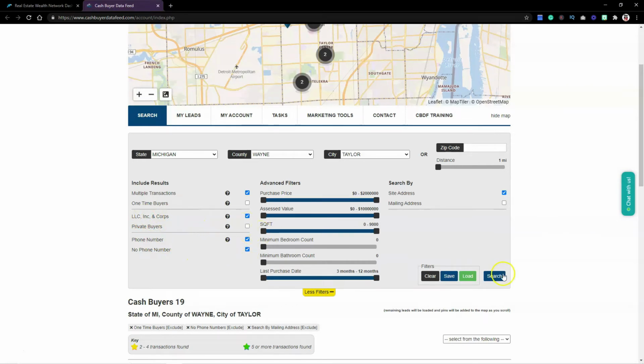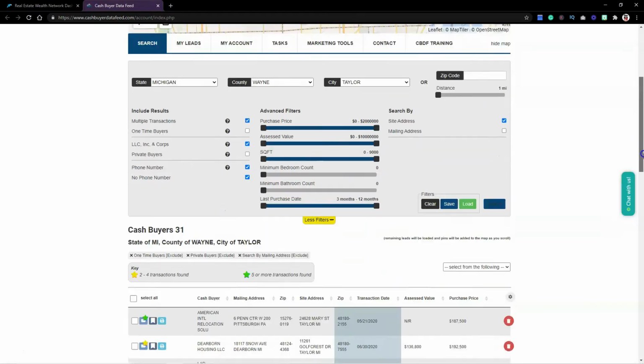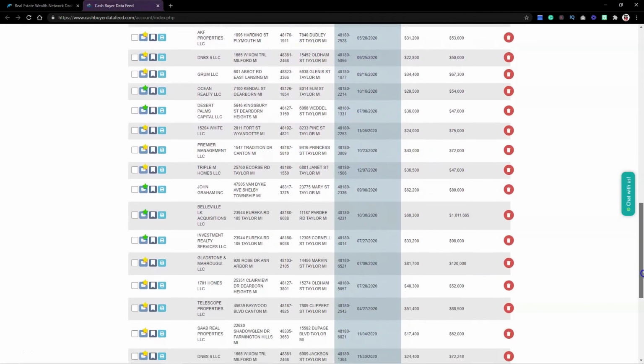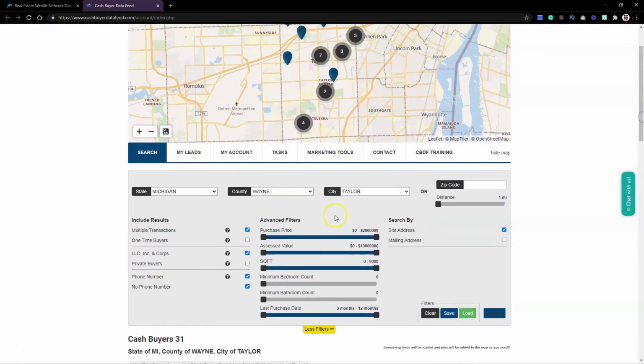Say we leave phone number, no phone number, but just get rid of all the private buyers and leave the LLCs. We bring our number to 31. So you can play with this and play with the purchase price and assessed value, purchase date, all that information. But you can see how you can sort that and build a list however you want.